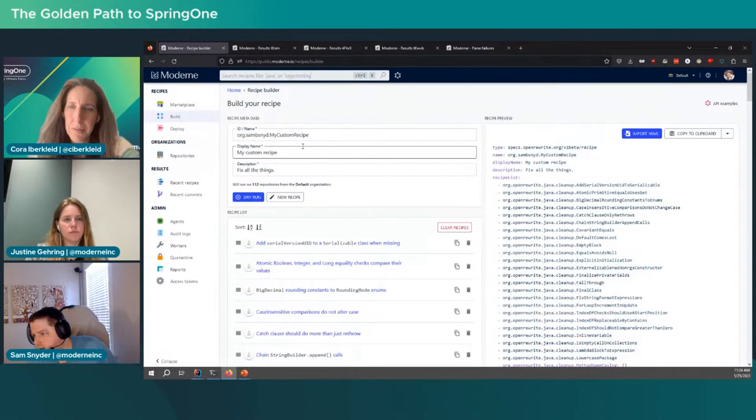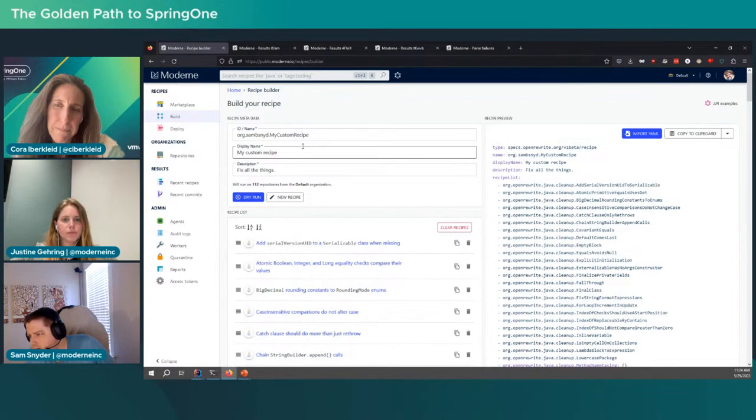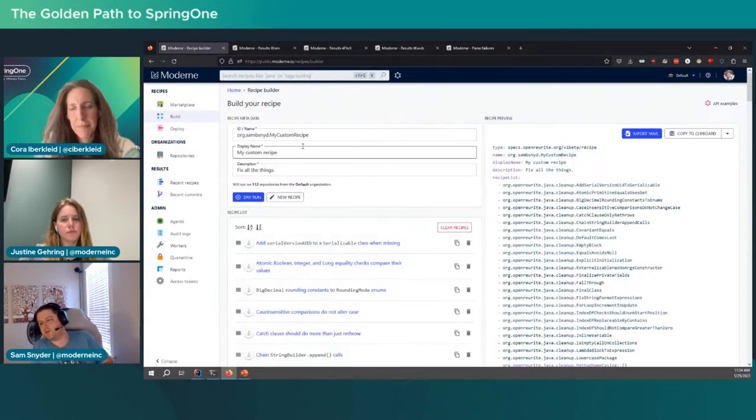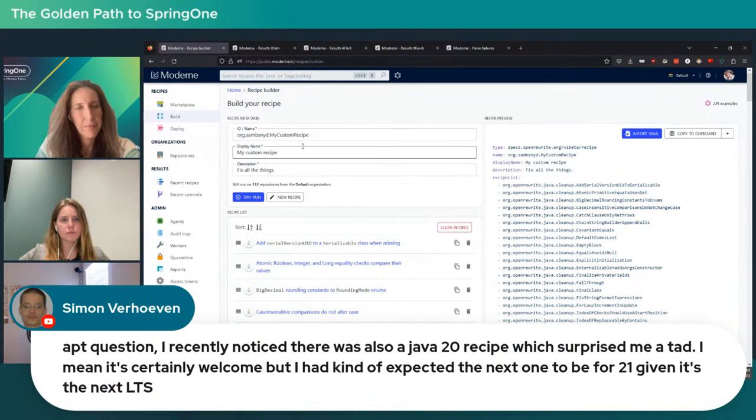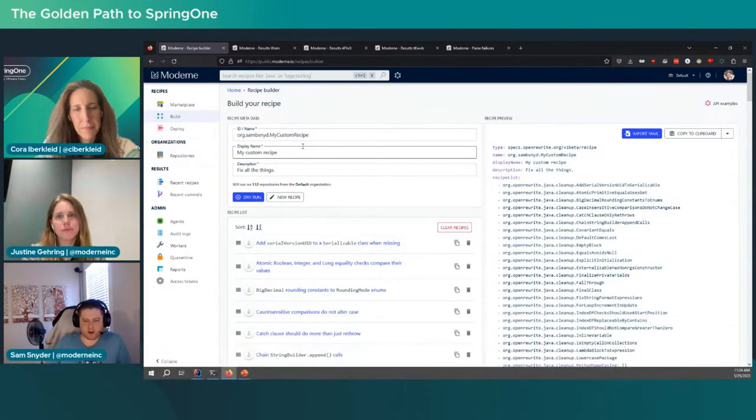Let's see. It looks like I see a question from Simon. I didn't notice there was a Java 20 recipe. So Simon asked a question about there being a recipe for Java 20, which was surprising. I don't know about that specific recipe. I don't even know if that's one we wrote or someone in our open source community contributed. I would imagine that in most cases, something that would take Java 17 or earlier code and make it applicable to Java 20 would also be helpful for making it applicable to Java 21.